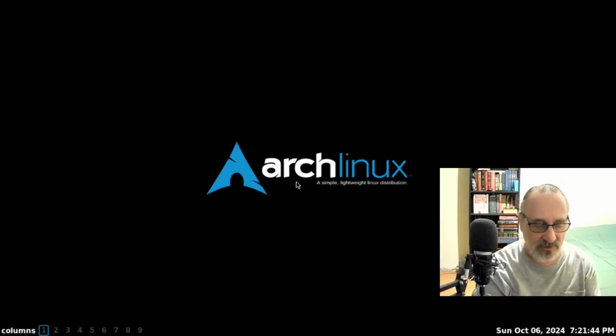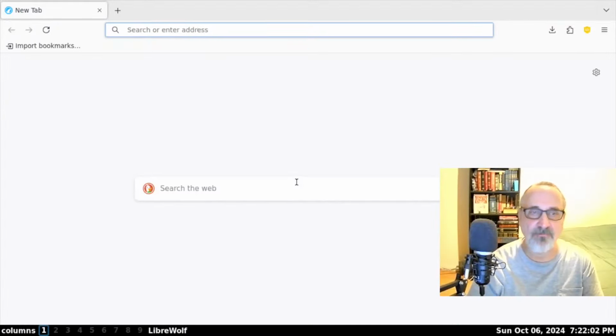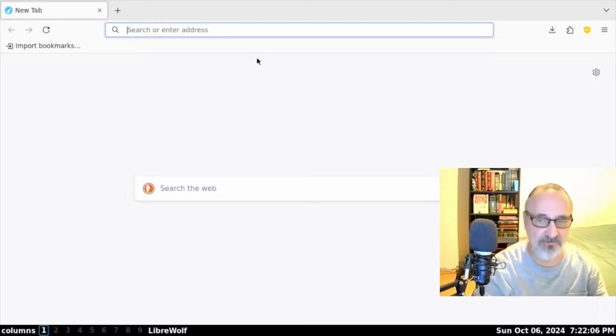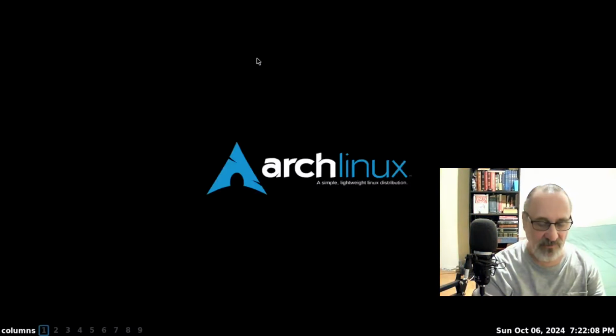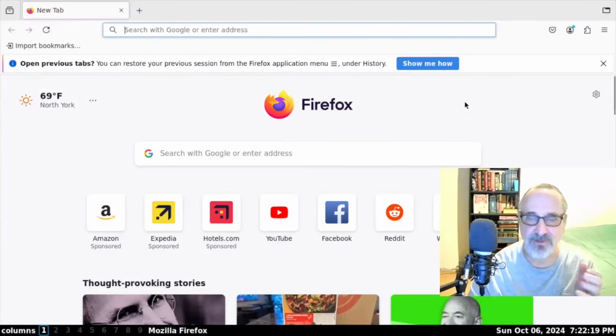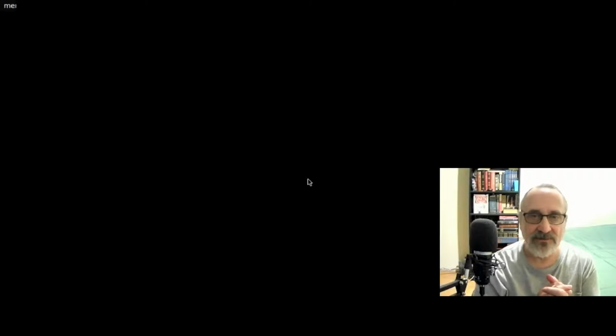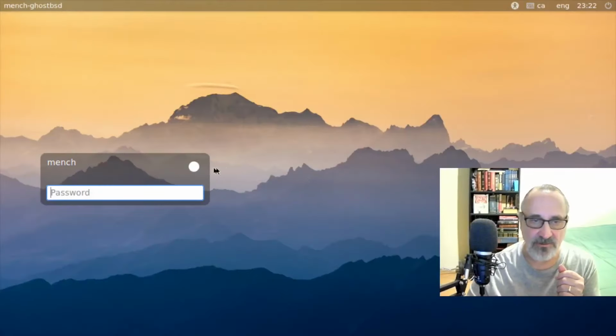And let's see if we can open up LibreWolf. And this is LibreWolf, the hardened fork of Firefox. There it is. Okay, let's close it. And let's see if we can open up Firefox. It would be mod key F. And there's Firefox with all this bloat. And let's close it. And let's get out of there. That's Qtile.